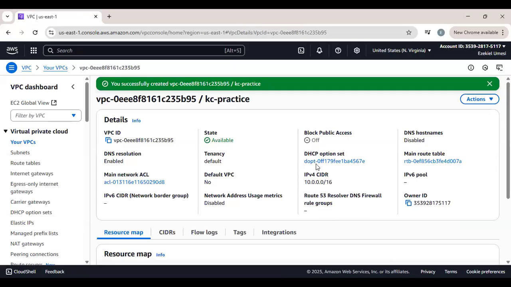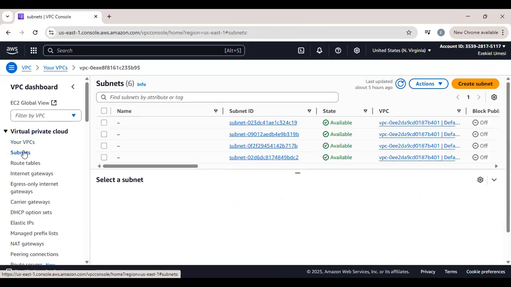So now I've created this. Next thing I'm going to do is to create subnet. Now, there are public subnet and there are private subnet. For the purpose of this class and for your assignment, you're going to create only public subnets.